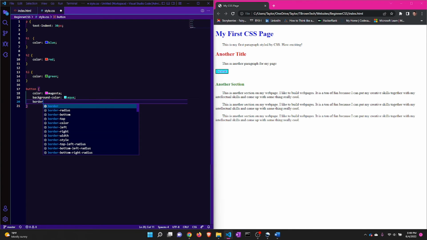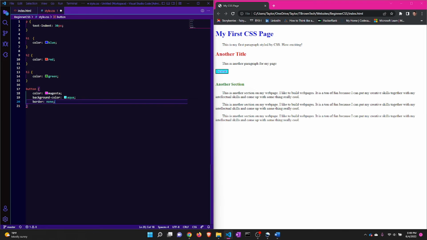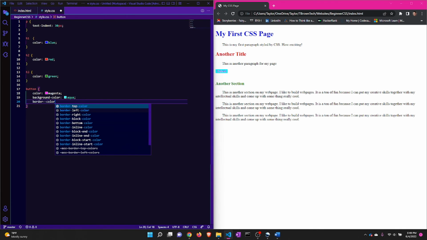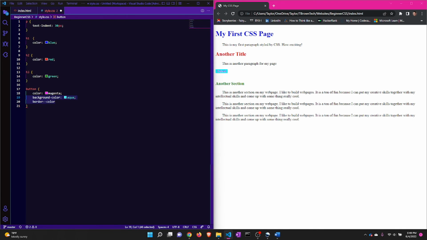And then if I want to get rid of that ugly looking border, bam, no border. Or you can have a border. You can even change the color of the border and so forth. So lots of cool stuff you can do here. I'm just going to leave that border there. I don't care.